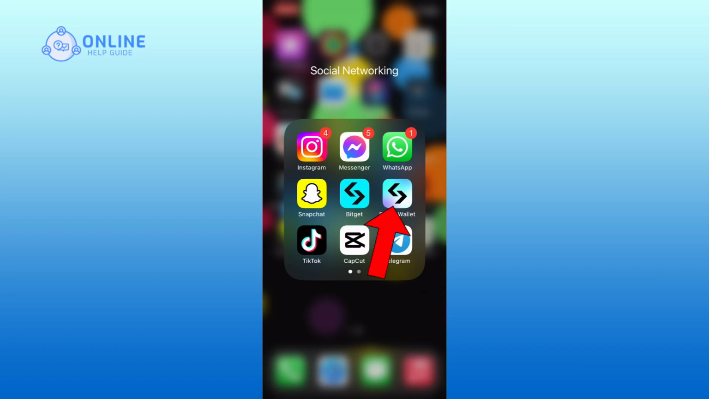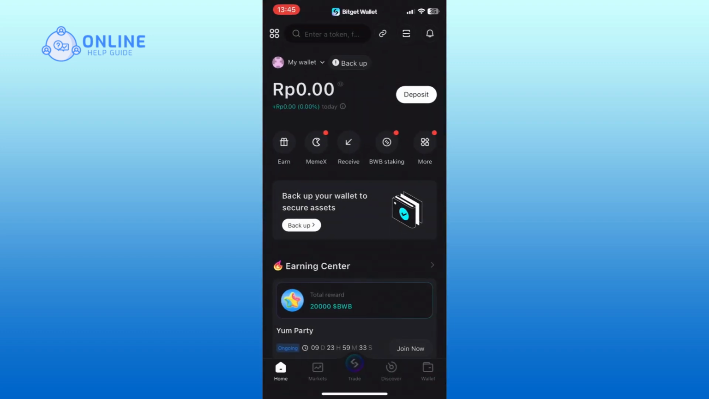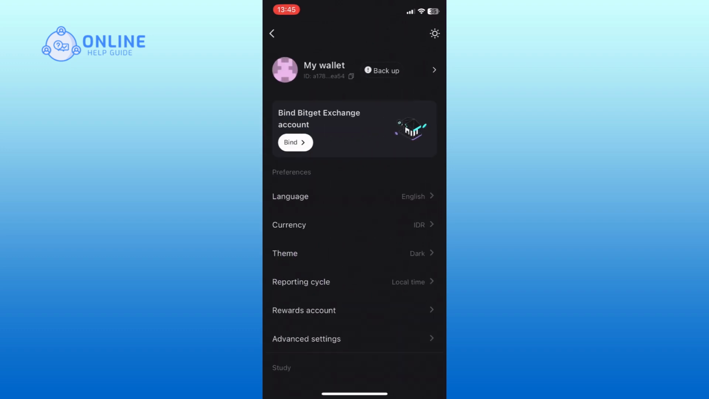First, open the Bitget Wallet on your device. Tap on the menu icon from the top left corner of your screen. In the list that appears, find and tap on the Advanced Settings option.